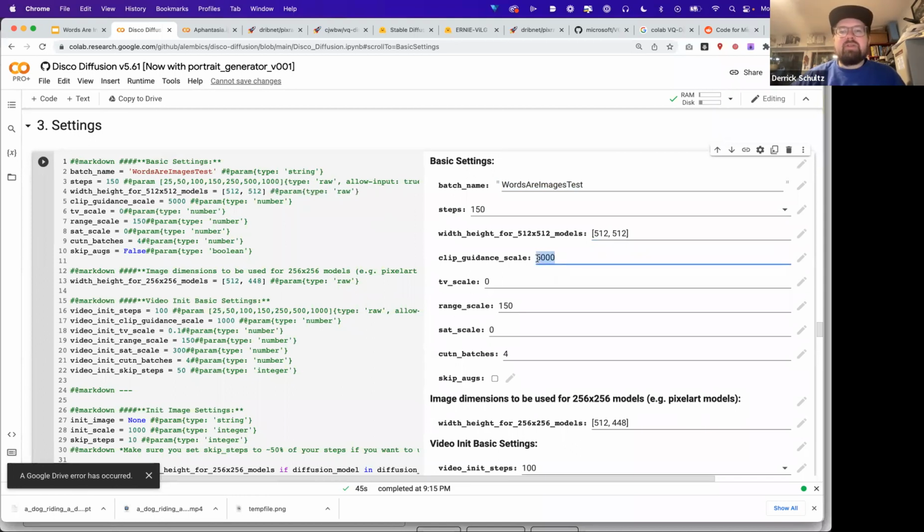Clip guidance scale. This is how strongly our image should correlate to CLIP. This value is kind of arbitrary. I've seen people crank it up to 100,000, and that means CLIP has a really strong influence on your image, but it can sometimes backfire. So maybe let's say 10,000. We'll just have our CLIP text be really strong.